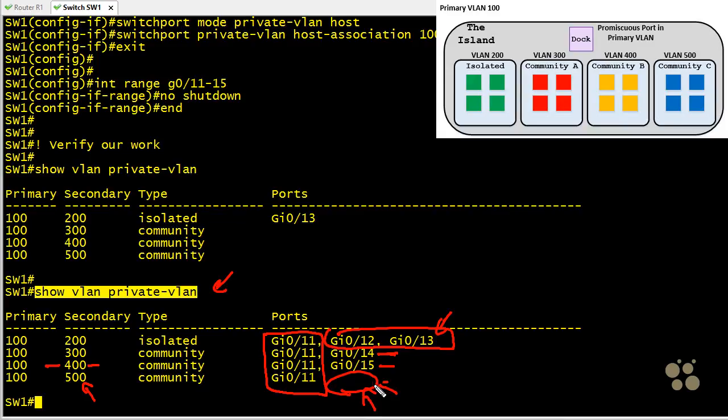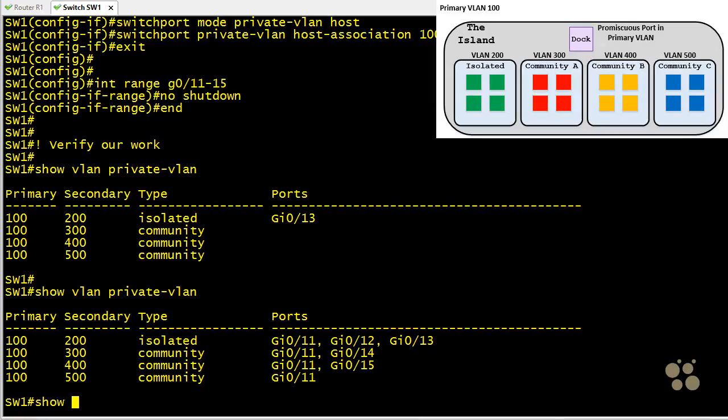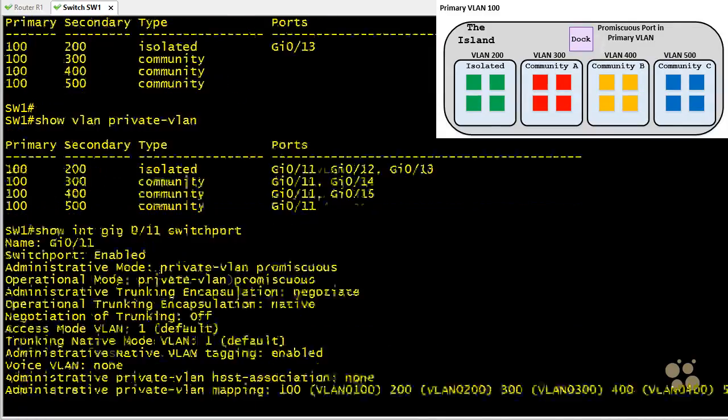And the reason it doesn't show any additional ports here associated with VLAN 500 is because we didn't configure any additional ports to be part of VLAN 500 in our private VLAN. We can also do a show interface for example, gig 0/11, which is our promiscuous port with the keyword switchport afterwards.